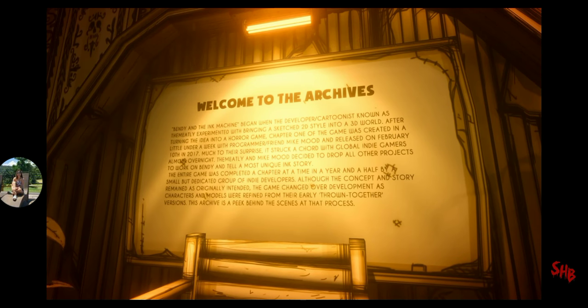Much to their surprise, it struck a chord with global indie gamers almost overnight. The Meatley and Mike Mood decided to drop all other projects to work on Bendy and tell a most unique ink story. The entire game was completed a chapter at a time in a year and a half by a small but dedicated group of indie developers. Although the concept and story remained as originally intended, the game changed over development as characters and models were refined from their early thrown together versions. This archive is a peek behind the scenes at that process.